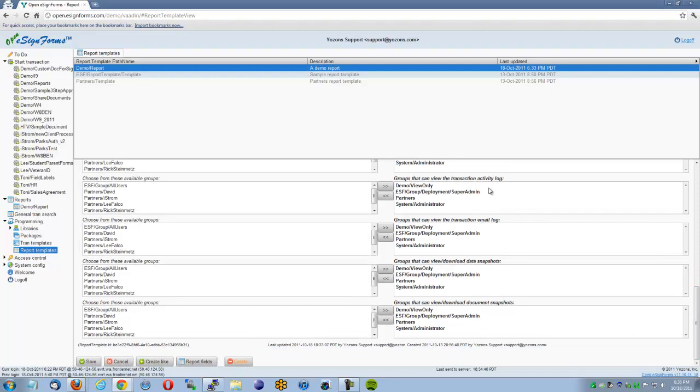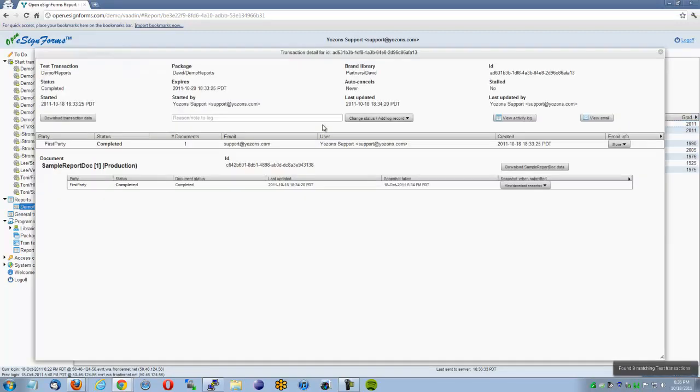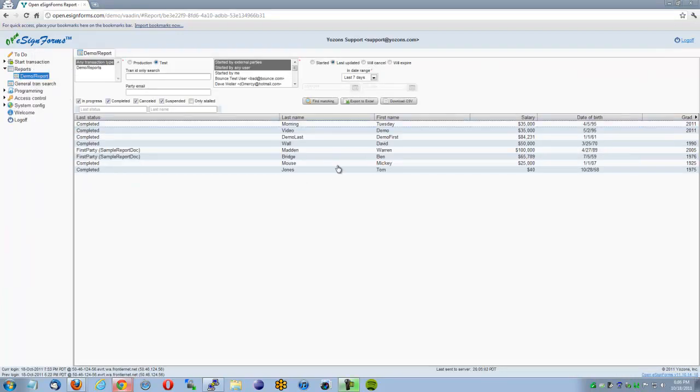Additionally, we have things like logs, activity logs, the email logs, data snapshots, and the document snapshots. So you can control exactly which of these different buttons people can see. So when they run their report and they click on the details, will they be able to view the snapshots or not? Will they be able to see the email or not, or the activity logs? These are all configurable.